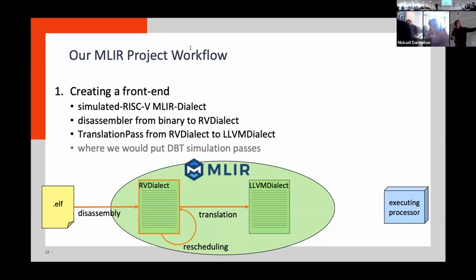It's also in the RV dialect that we would put the DBT schedule passes, where we would evaluate the schedules for the VLIW. In the end, we put it in the JIT compiler and execute it.